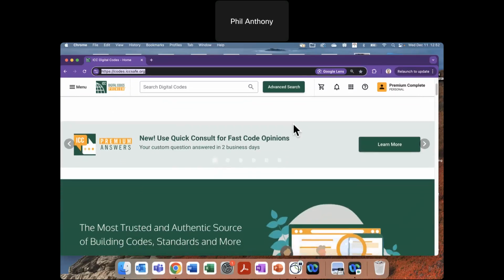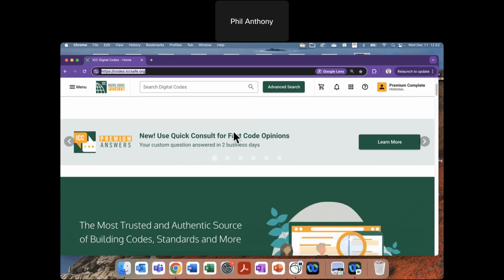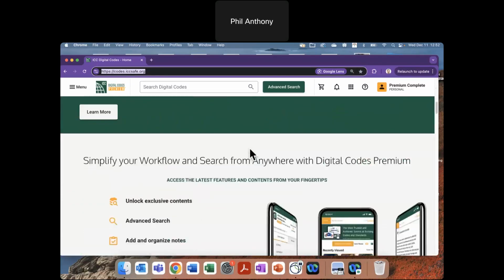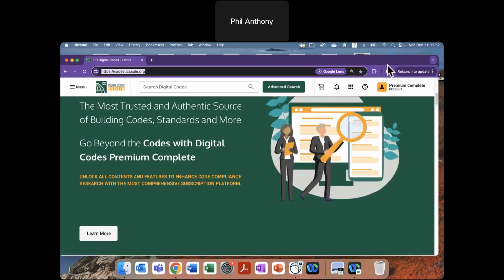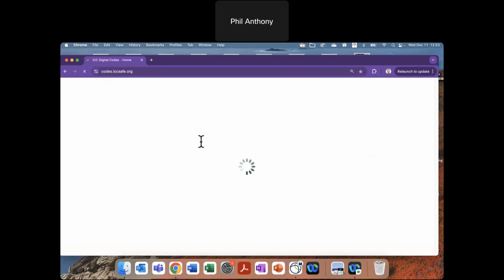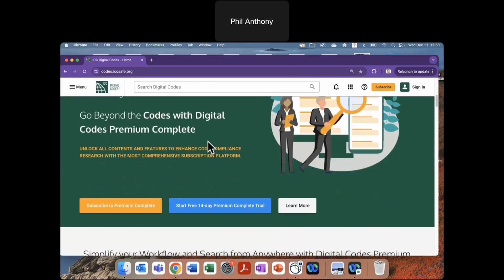So I'm not logged in yet. If you just go right to that homepage that I have here, codes.iccsafe.org, I did drop that in the chat so you can click on it. And you scroll down just a little bit here, you will be able to see, and I said I wasn't signed in, but I am. So let me sign out so you can view that first as well. So yeah, scroll down just a little bit there, that big blue rectangle.